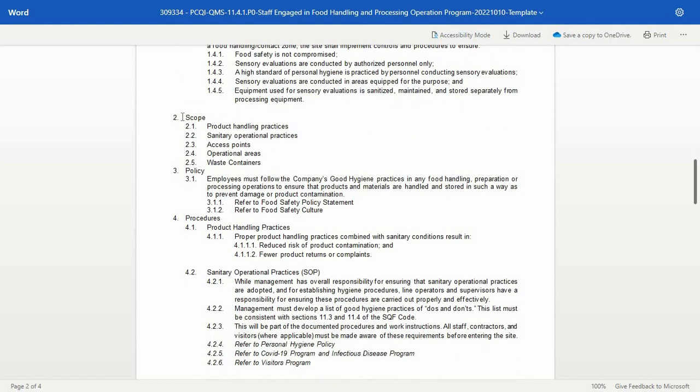The second component of the program is scope. The scope of the program is based on the purpose and serves as a guide in defining and describing the layout of the procedure. It includes product handling practices, sanitary operational practices, access points, operational areas, and waste containers.